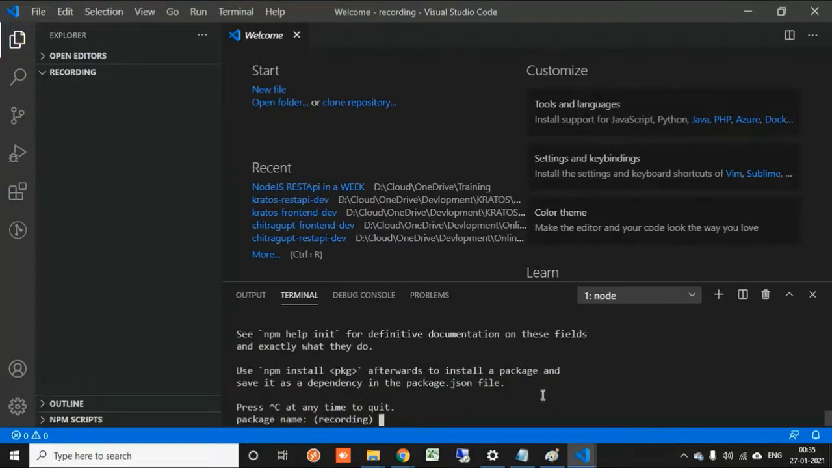Yeah, it is asking me the package name. What should be my project name? It should be my post. Yeah, make sure that it is mi-posts. From now onwards, we'll do one thing, guys.